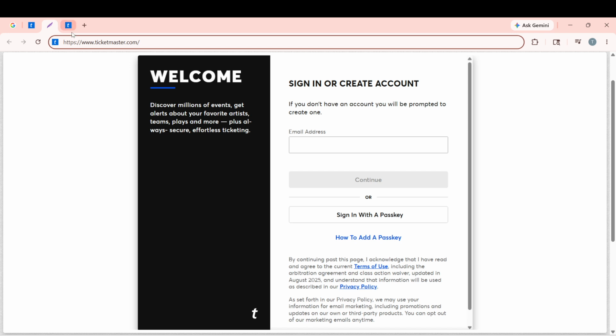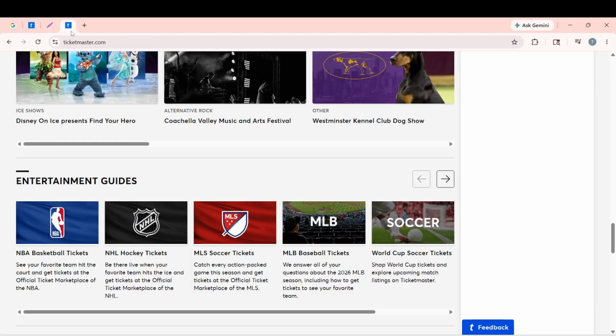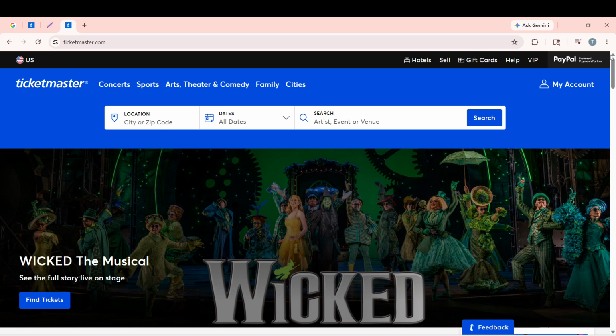For security, never share your password and only sign in on devices and networks you trust. That's it. Once you're signed in, you should see your account options and be ready to manage tickets, view upcoming events, or handle orders. If anything looks off, refresh the page and confirm you're on the official site.